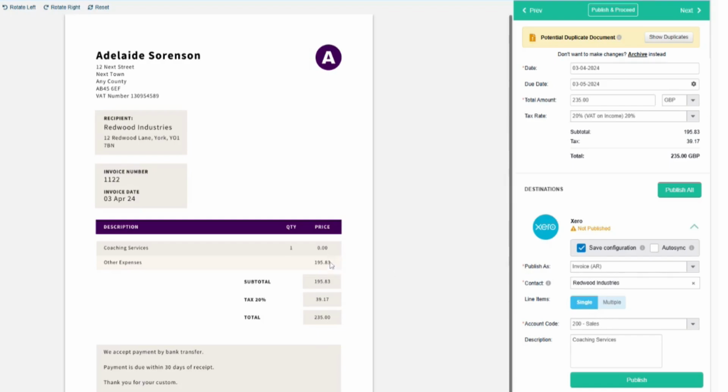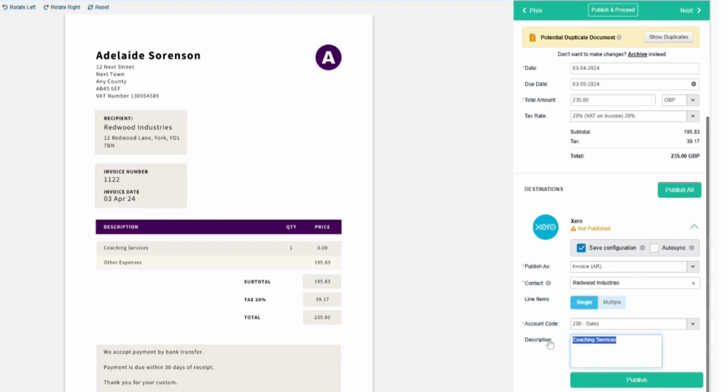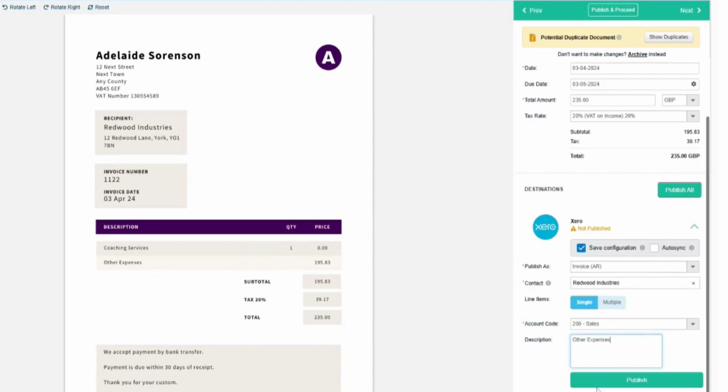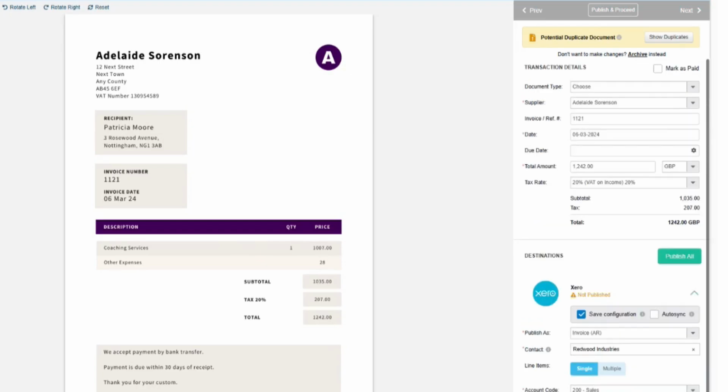Now, even though there's 2 line items on this invoice, we only want 1 item in here. So we're going to keep that single. And we're going to hit publish. And the reason why it's single and not multiple is because we've only got 1 transaction amount on here. The first one says 0. So we're going to hit publish. Let's move on to the next one.